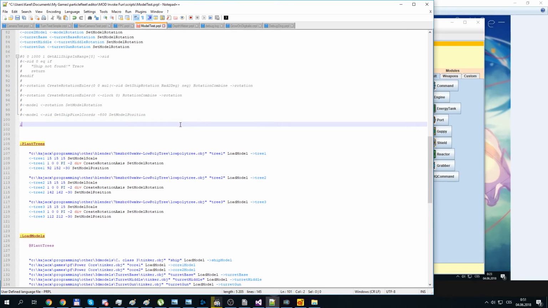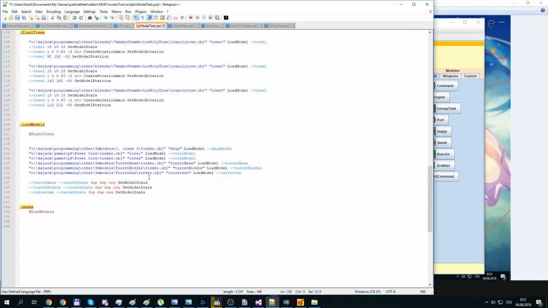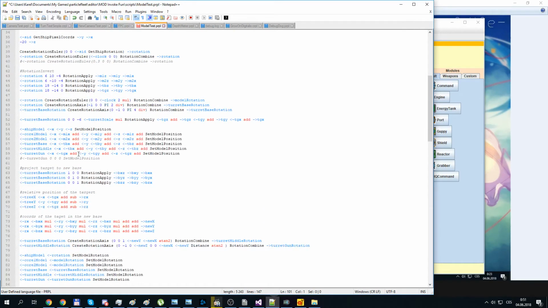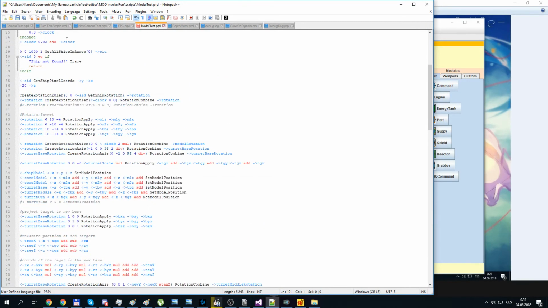Okay, so I want a function called render turret, which will get the turret object. It will get the object at the position at which it should render it. That's it. You don't need anything else. So let's get from the top and copy all the parts that have to do anything with the turret, which is this one.